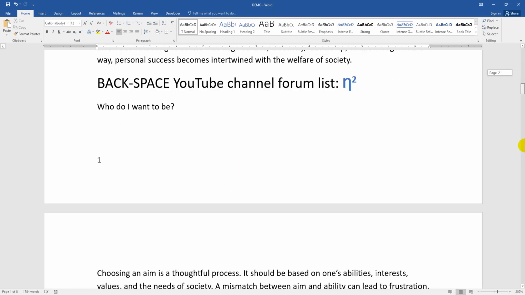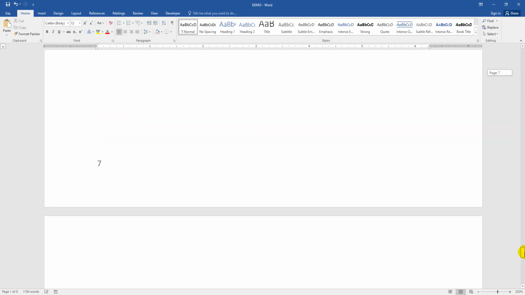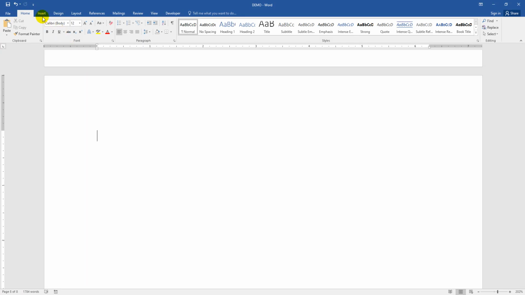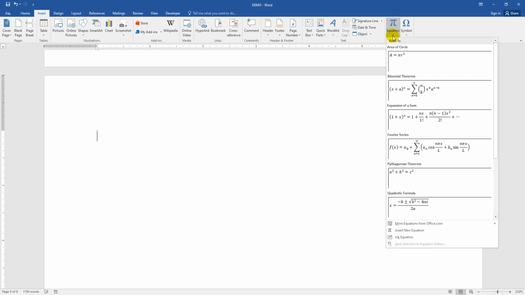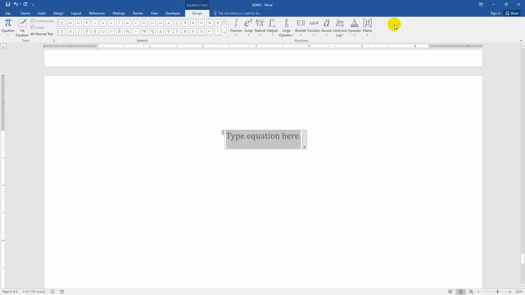Now you can see here an assignment document. Now I go down, then go to the insert menu, then click the equation drop down menu. Then we can see here many equations. Now I am going to more equations or click the equation option.